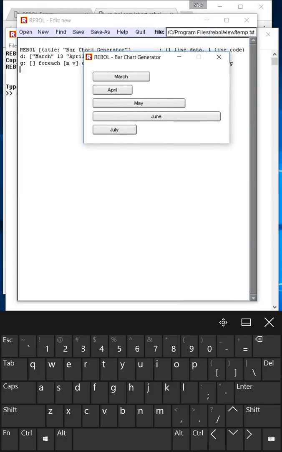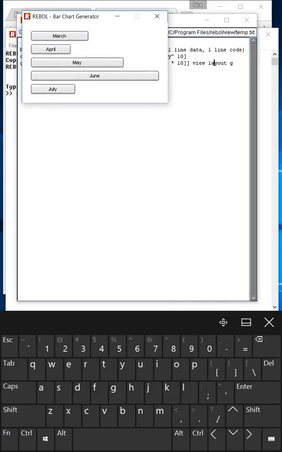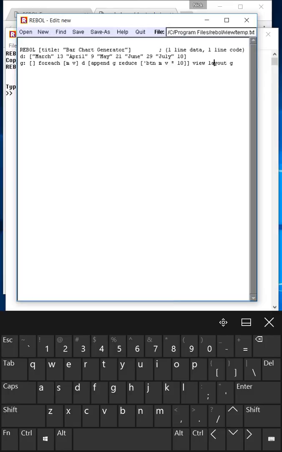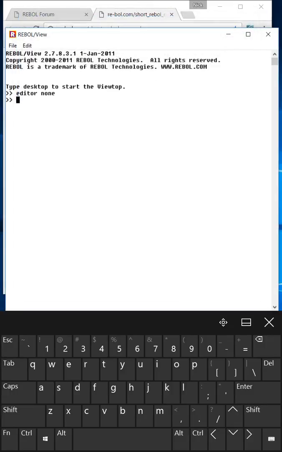So here's a little bar chart maker in 2 lines of code. The first line of code is the data, and the second line of code creates a user interface and appends all that data to the user interface in the form of some buttons, and then views that layout. So again, you just open the editor by going to the Rebol console, typing into the Rebol console editor none, and then pressing the F5 key, and that'll run your application. So you don't need any external editor.